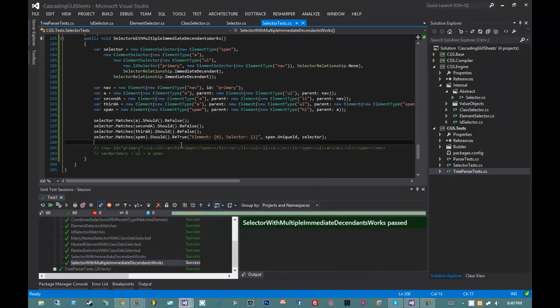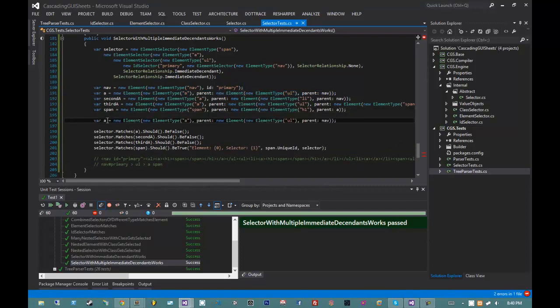Okay, so that works. So now let's write another one that is very similar to this, but let's break one of the immediate descendants. Let's break the immediate descendant between the UL and the A, which is actually already broken, because I forgot to delete the LI out of this. Okay, so then I'm going to create a span 2.